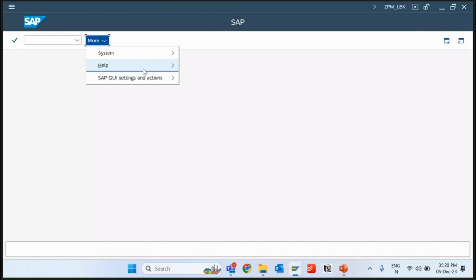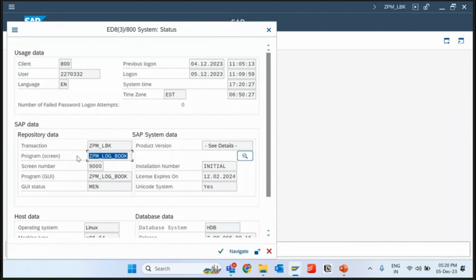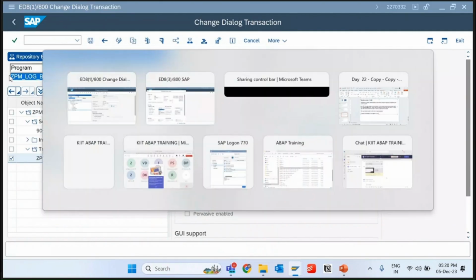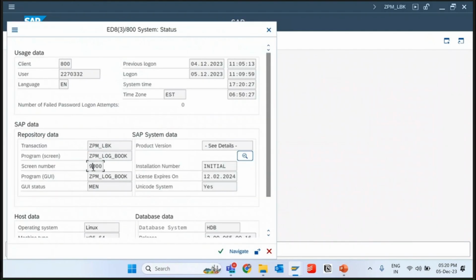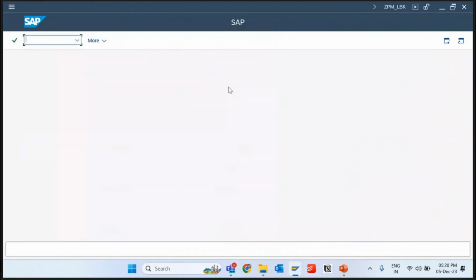If I go here, system status. Here I'm able to see the program name. This is my program, Z logbook, and the screen number is 9000. So we are able to see the screen. So screen is now visible. There is nothing, no UI element is present at the moment, but we will be adding that.